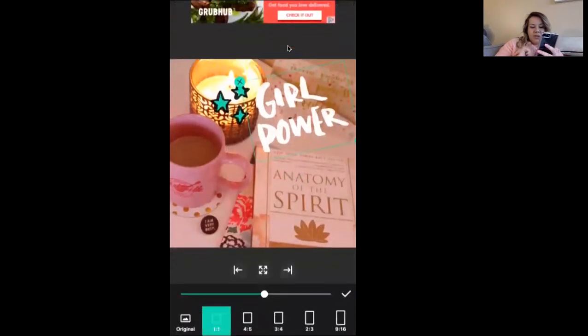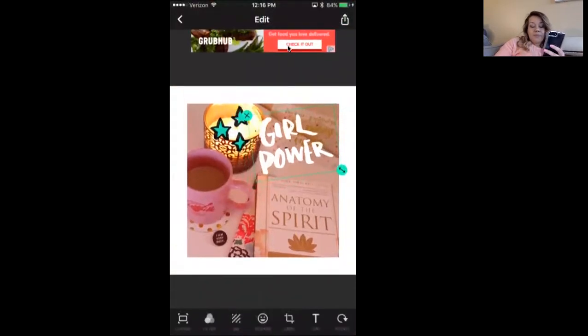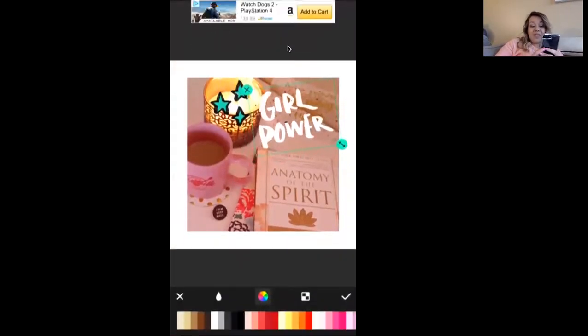Let me show you what it looks like. So if I didn't have a square photo, say this is rectangular and it didn't fit in a square, it would kind of come like that. And then for the backgrounds, this one has a pink cup in it, so it already has enough pink, but if it didn't have any pink in the photo, I would always put this pink color in it just to keep my photos consistent.